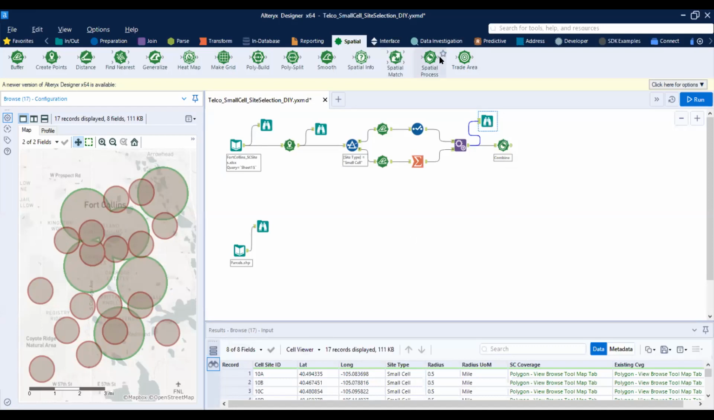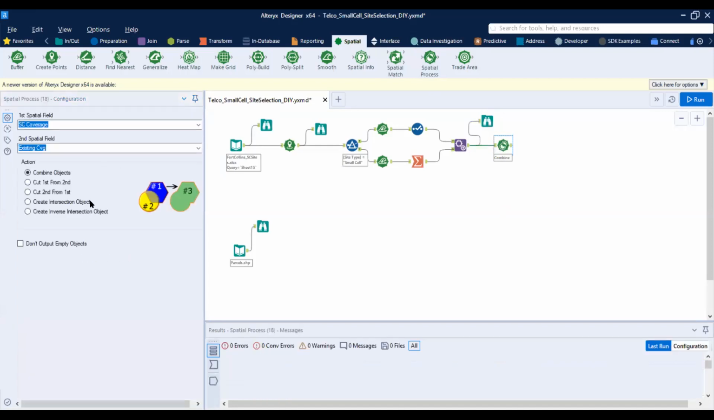So in this spatial process tool here, I have the option to set my first spatial field and set my second spatial field, and then determine an action here. So what I'm going to do is set my first spatial field to the existing coverage, and then my second to the small cell coverage. And then I'm going to choose this option here, cut first from the second. So you can see that as I move through these, it kind of shows you what it's going to look like. And so that's really helpful if you're not exactly sure how you need to set that up.